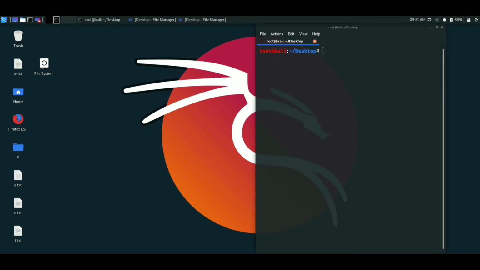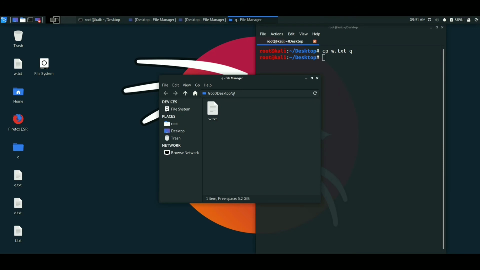So now we are going to copy a file, say W to Q. cp is the command used to copy a file. So we'll copy the file W to Q. So the W file is copied to Q now.